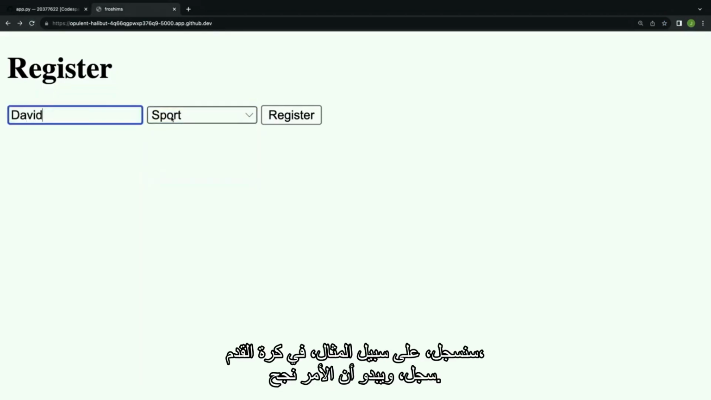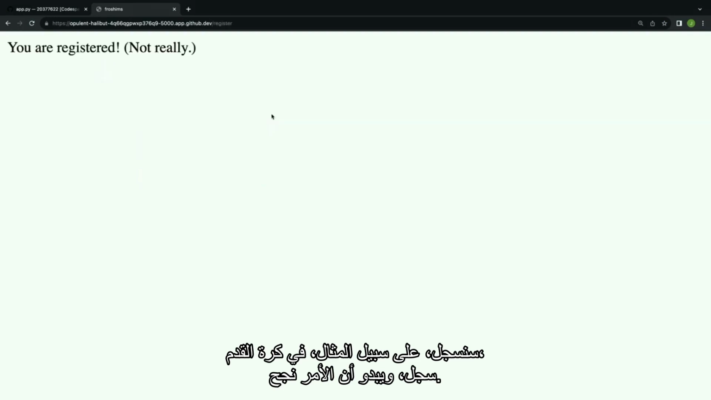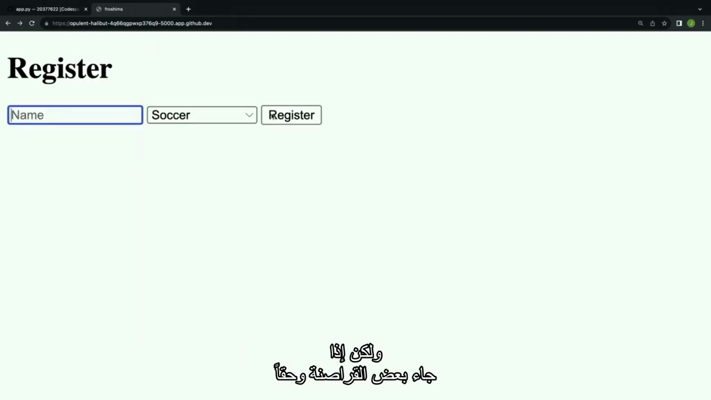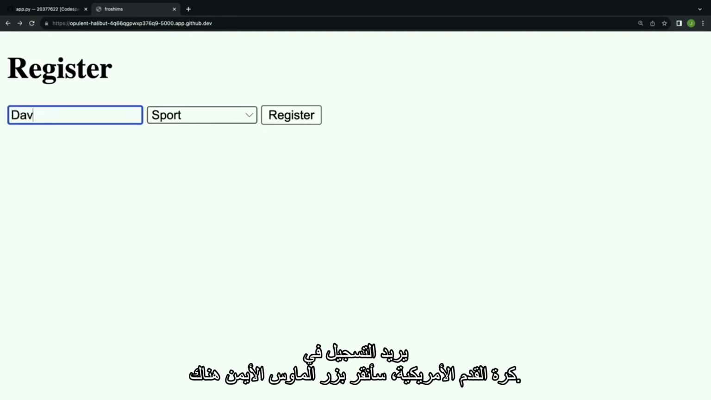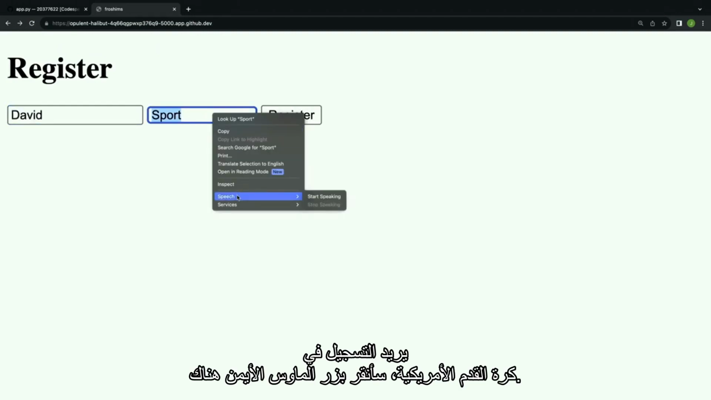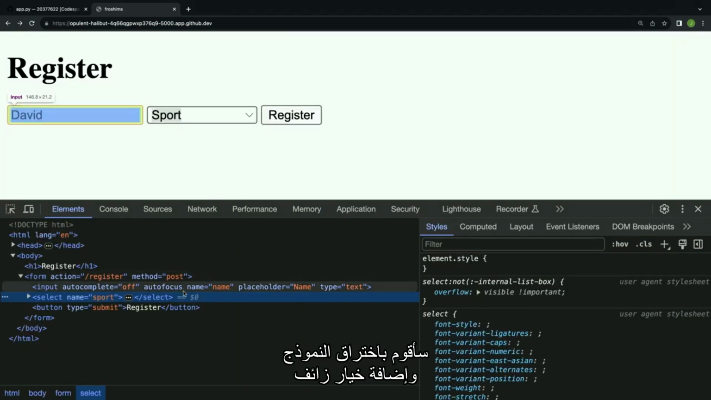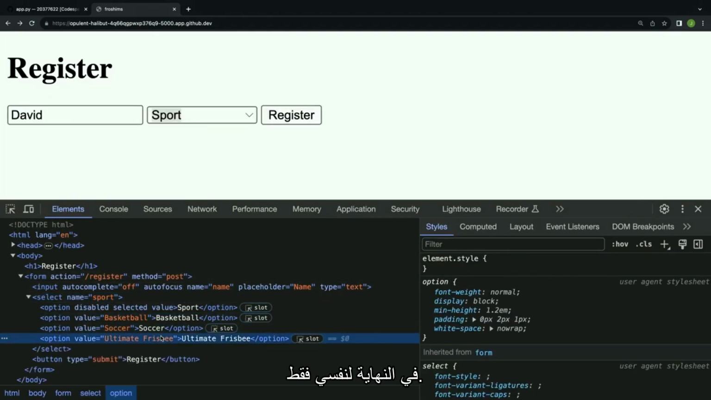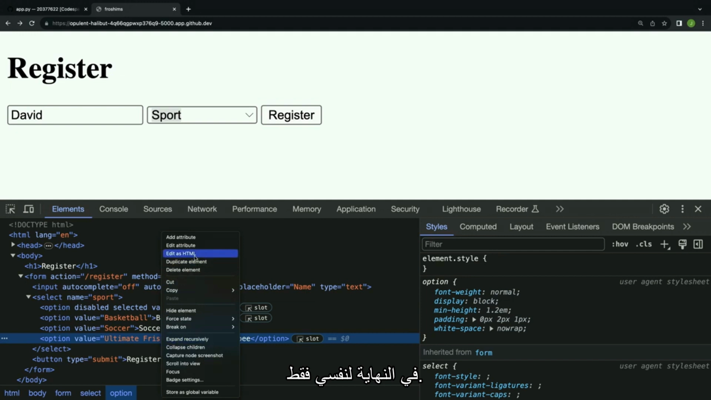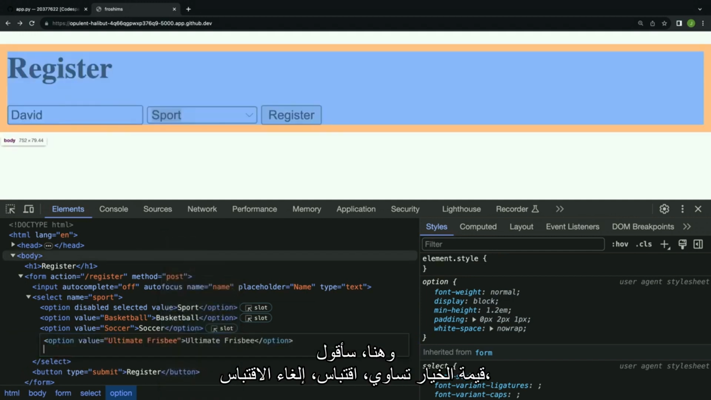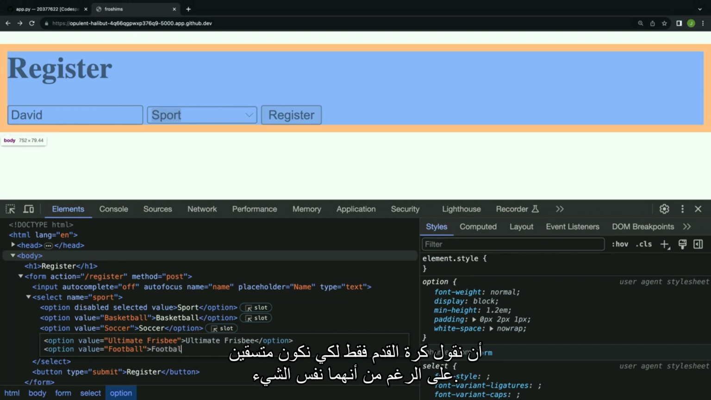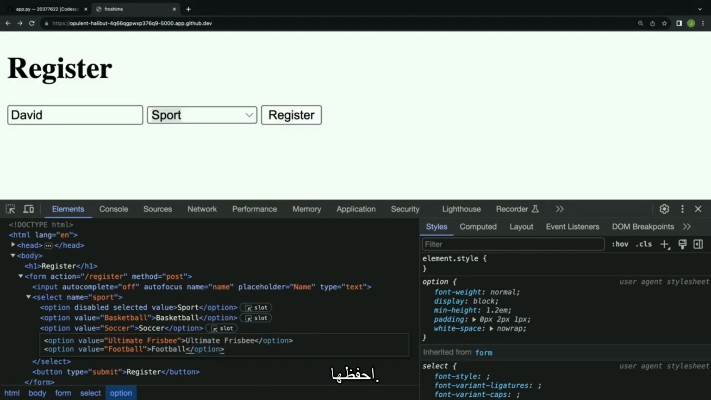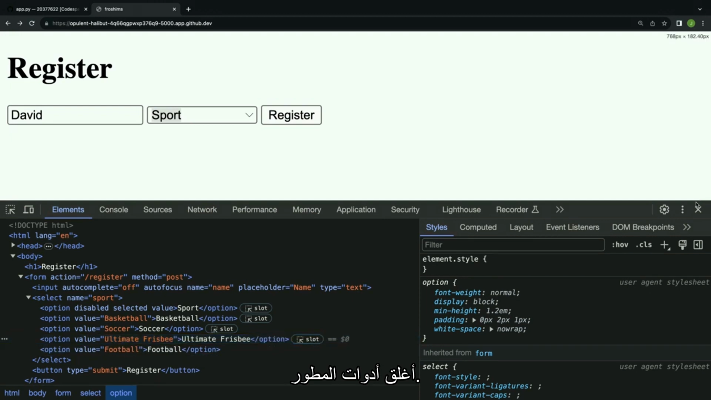OK, David will register, say, for soccer, register, and it seems to work. But if some hacker comes along and really wants to register for American football, I'll right-click there. I'll inspect this. I'm going to sort of hack the form and add a bogus option at the very end just for myself. And down here, I'm going to say option value equals, quote unquote, football. And then inside of the option, I'm going to say football just to be consistent, even though they're one and the same. Save that. Close the developer tools.